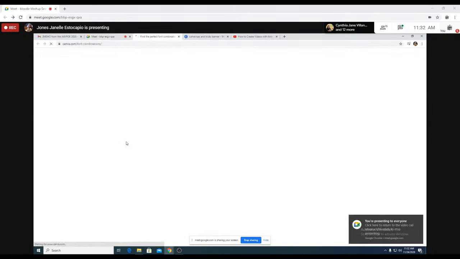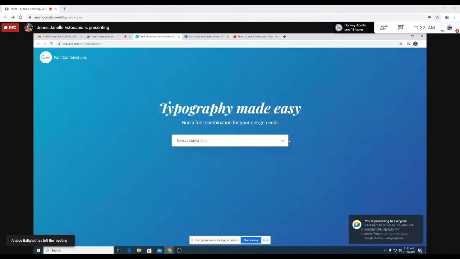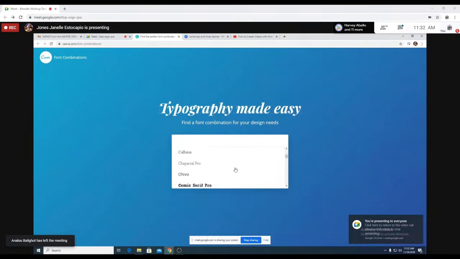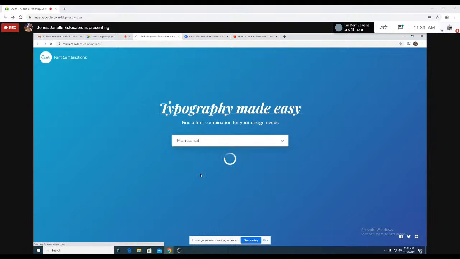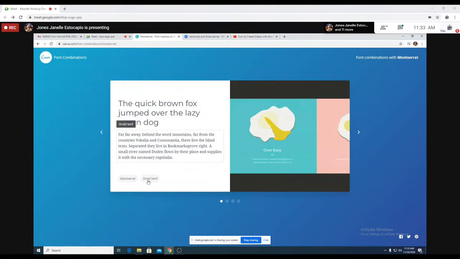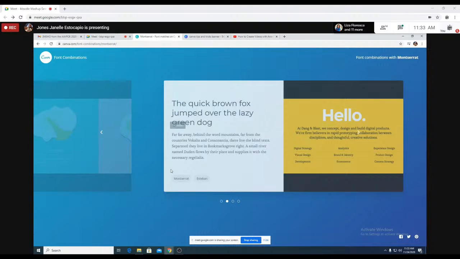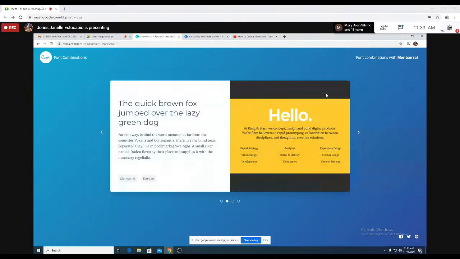Subukan natin. Yan. Ito yung makikita nyo. So, pwede kayo dito mag-select ng starters ninyo. Do not use Comic Sans, especially in presentation. Okay. So, for example, I wanted Montserrat. So, papakita niya sa inyo kung ano yung mga fonts na pwede nyo gamitin. So, Montserrat Android Serif or with Esteban. And then, papakita niya rin sa inyo yung sample design kung ano yung magiging itsura nila together.